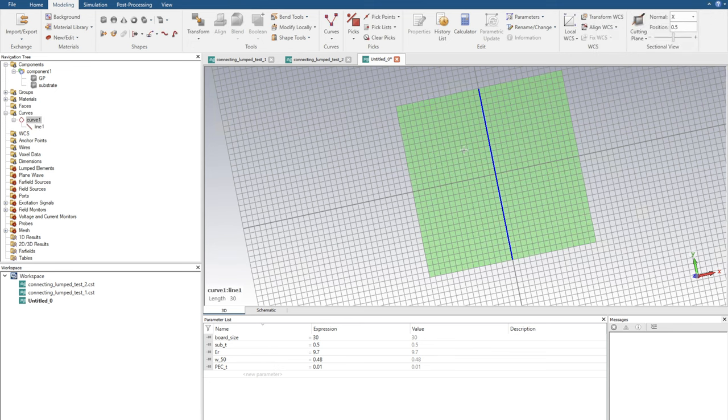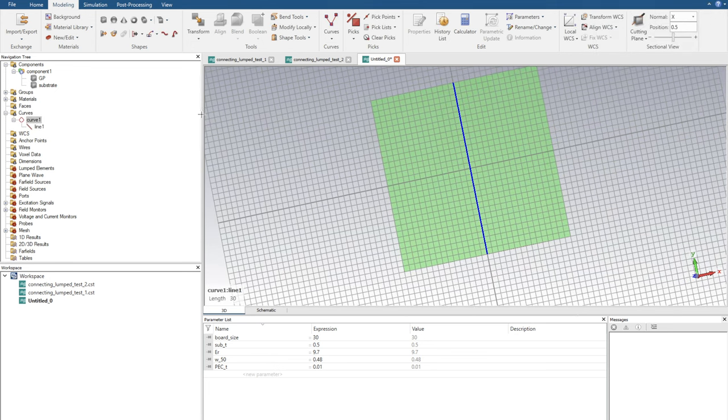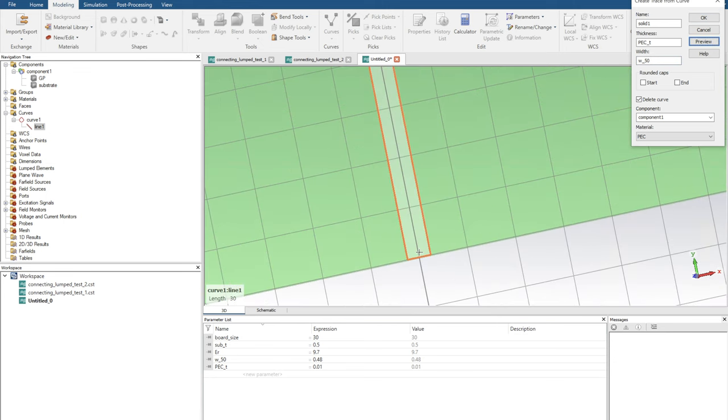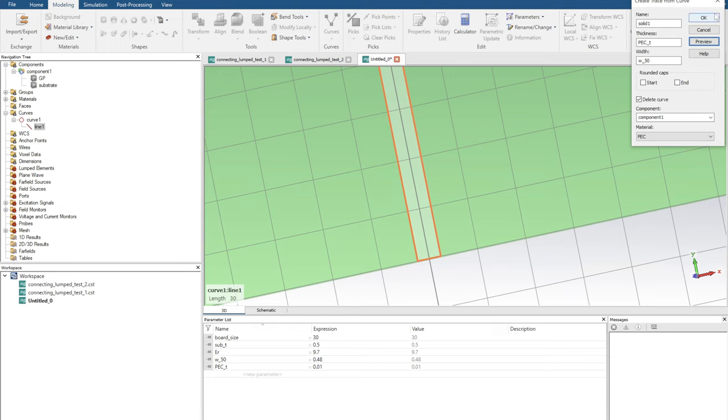Click OK. Now a very powerful tool within CST is this little function here. Trace from curve. Select trace from curve, and then in your navigation tree, select the line you just created. Click enter. Now we can select the thickness, which is going to be PEC thickness, and the width, which will be width 50. So our two variables down the bottom are placed in there. I'm going to click the preview button, and when I'm happy with it, I'm going to click OK.